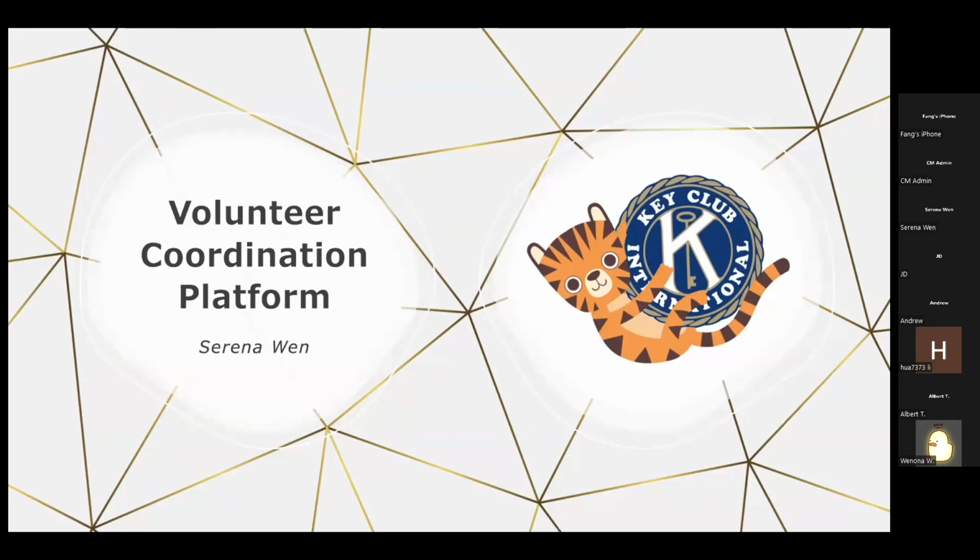Does anyone have questions? Oh, one more thing, Winno is asking what the app is called. Is it called volunteer coordination platform? Not on the App Store. On the App Store right now, it's just called LC Key Club, but the general name I've been calling it is the volunteer coordination platform. How many downloads are there for this app now? I'd say right now probably about 80, because it's mostly club members.